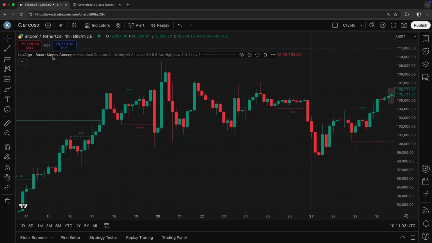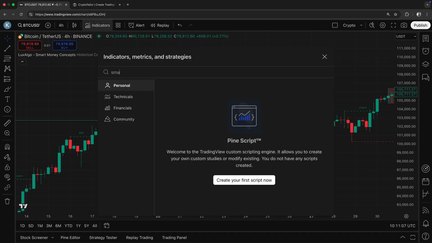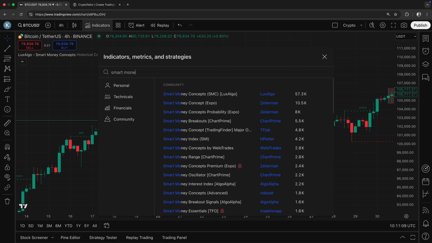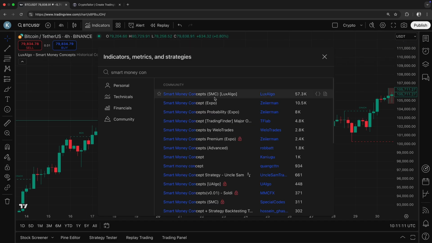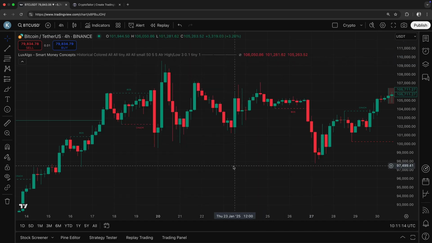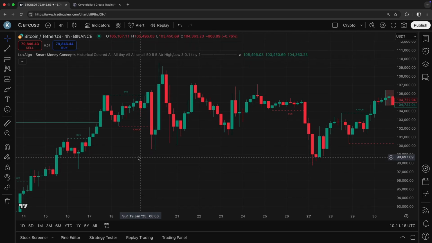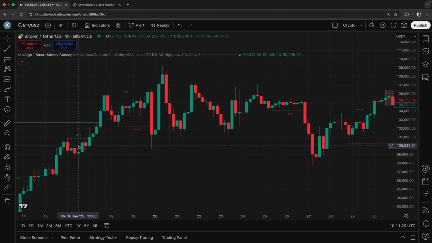Before anything, add the Smart Money Concepts Indicator by LuxAlgo to your chart. You can easily do this by searching for it in the Indicators section. Once added, you'll see key market structures highlighted, including break of structure. The goal is to open a position when a bullish break of structure occurs and close it when a bearish break of structure is detected. We've already set up take profit and stop loss levels when configuring our bot, so risk management is already in place.